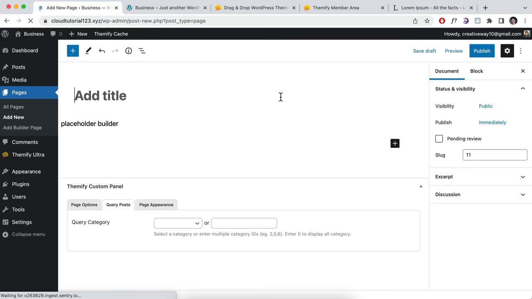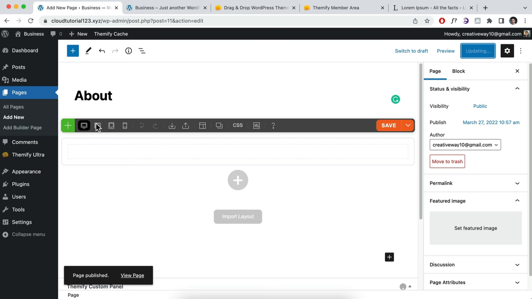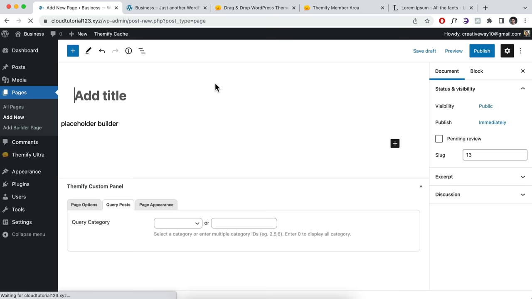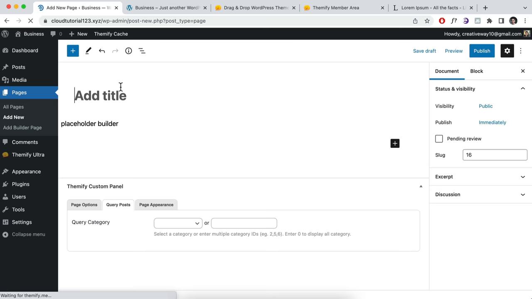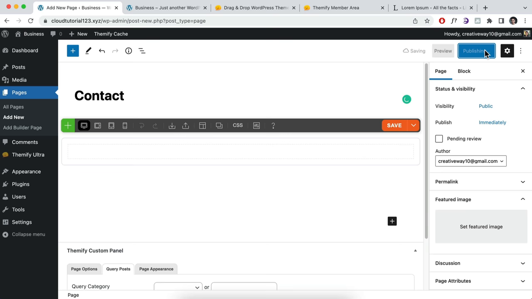Like your about page. So over here, about, click on publish. Let's hover over here. You can also click on page as well, so click on page, not the builder page, just click on page. And then let's add a services page, maybe. Services page and click on publish. And then we're going to add another one, so page, and add a contact page. Contact, and then click on publish.